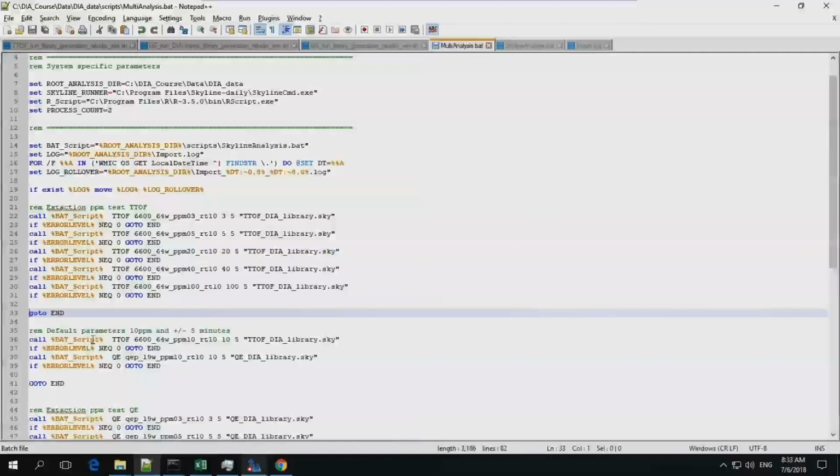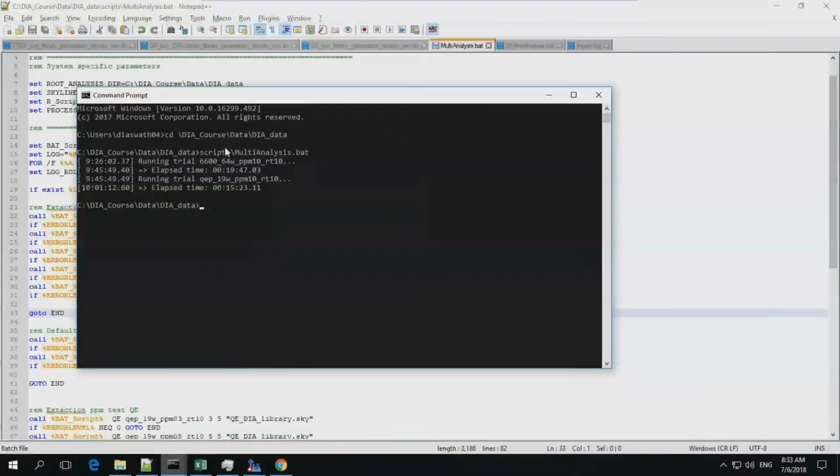So what we did yesterday was we finished up in the morning by running two runs of Skyline at 10 ppm plus or minus 5 minutes, and it seemed like a lot of people said that they got to the point where they saw the two runs complete, about 15 to 20 minutes each, right? You had a command prompt that told you, okay, I ran the 6664 window in 20 minutes or so, and I ran the QE plus 19 window in 15 minutes or so. Everybody, is there anybody who didn't even get that far yesterday?